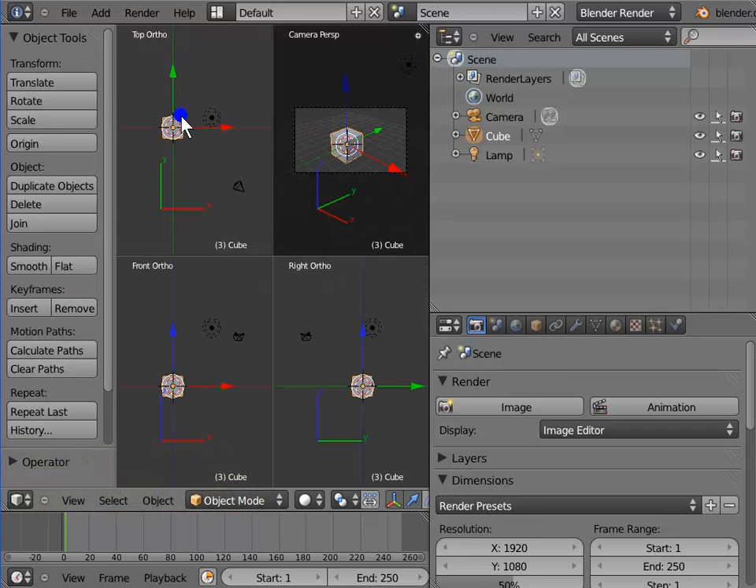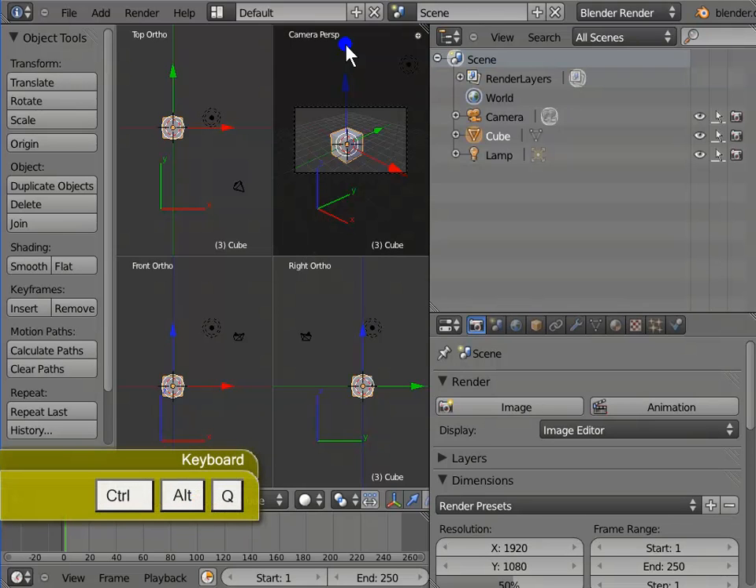The 3D view is divided into 4 different views: Top View, Front View, Right View and Camera View. You will find this very useful when modeling and animating in Blender. Press Ctrl, Alt and Q to disable the quad view.